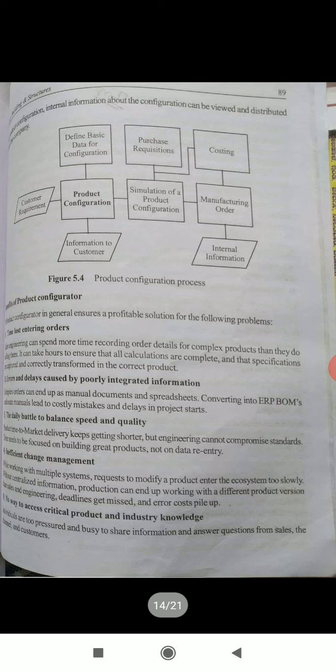So please refer to figure 5.4 for the product configuration process, that is, customer requirements. Product configuration: define basic data for configuration and information to customer. Then this product configuration goes ahead with the simulation of a product configuration. So that is purchase requirements, okay, which is related to costing. Next will be manufacturing order, okay, it is internal information, and costing will be there for the customer.